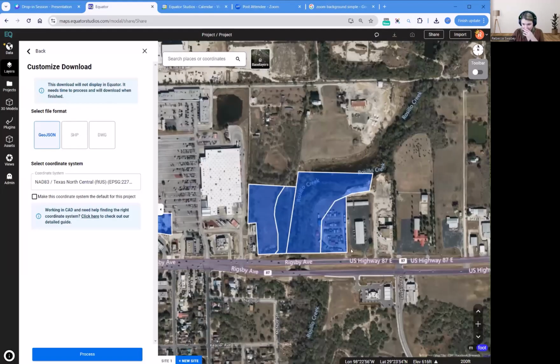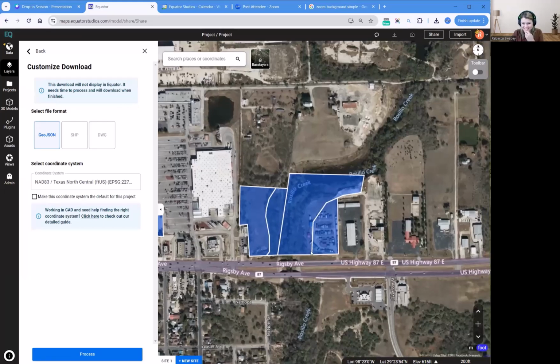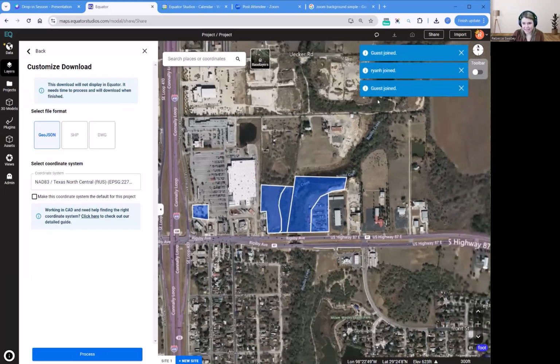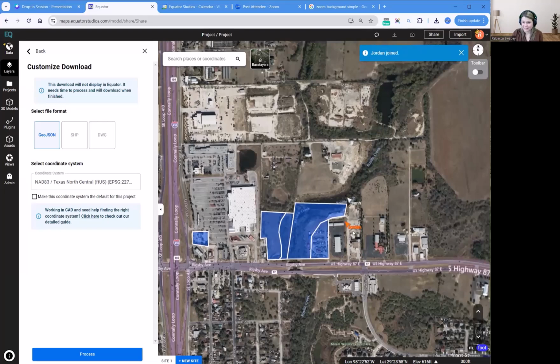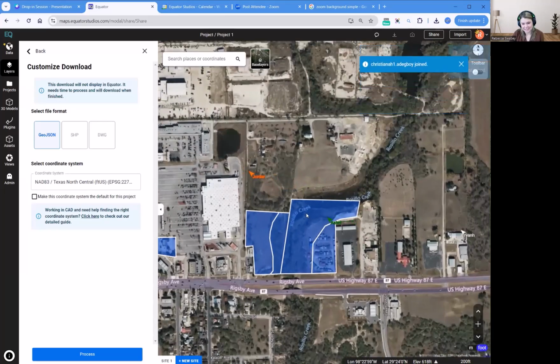If you were to click on that, is anyone brave enough to click on it? Maybe an existing Equator user. Yay, so I'm seeing some guests joining. There's Jordan. Yeah. So this is really cool. It's really nice to be able to point at things.